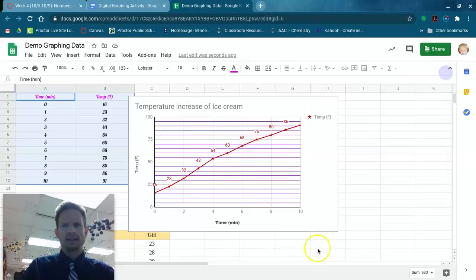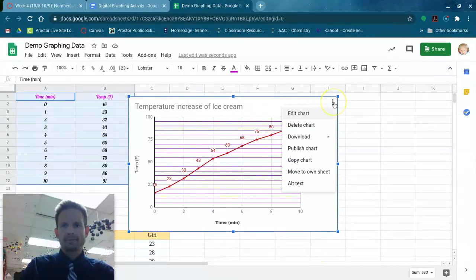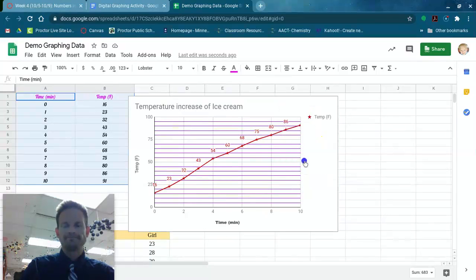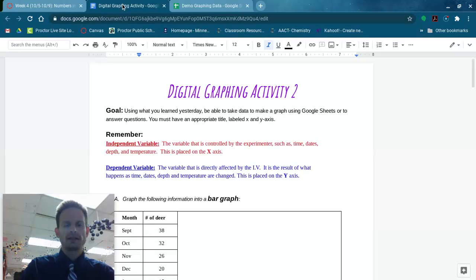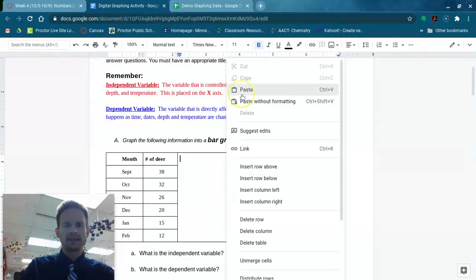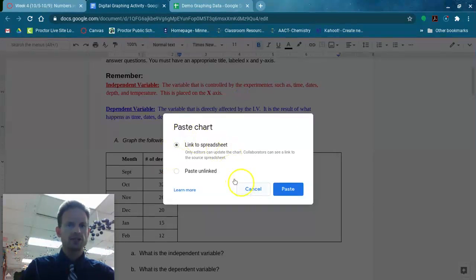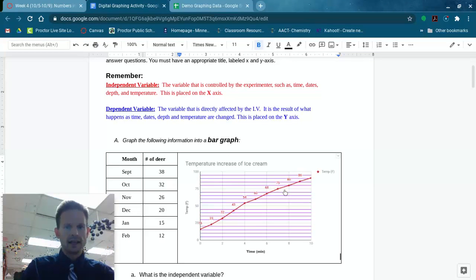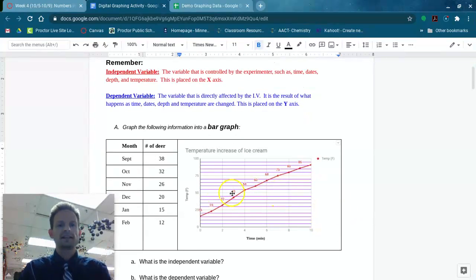So let's say, all right, that one's good. Now what we can do is we can take this guy and we can copy chart, okay? And then we can go to our activity. If we right click in the box and we paste it in there, and we say, yeah, link to spreadsheet, because if you do that, then if you change it, it'll change here until I see it. And it comes in and I get to see what you made, right? And so that's a nice little piece.